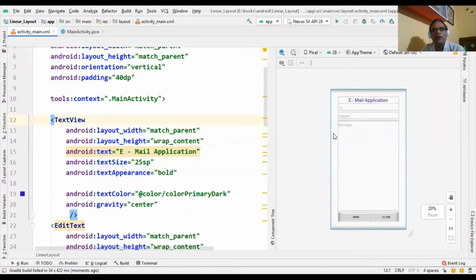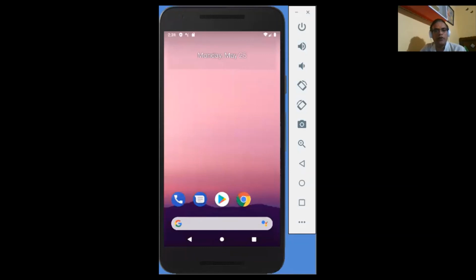And then weight, weight sum and layout weight. Layout weight basically provides more weightage, so you can see here, and weight sum is very important, so it also affects the layout weight. So these are all the properties we use with the linear layout. Let's see the output in the Android emulator.